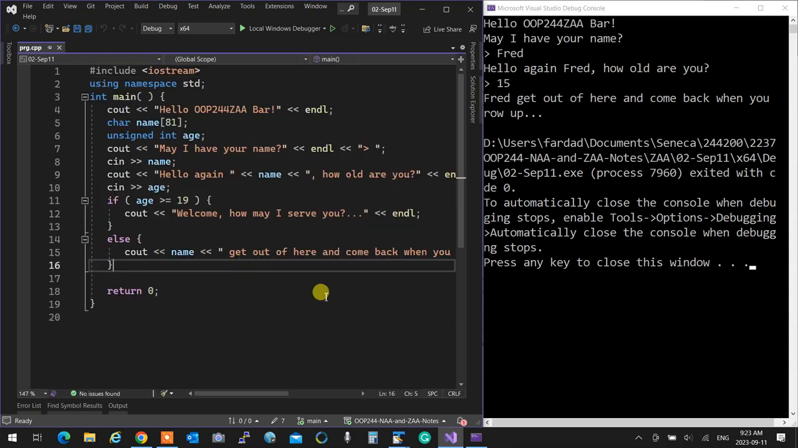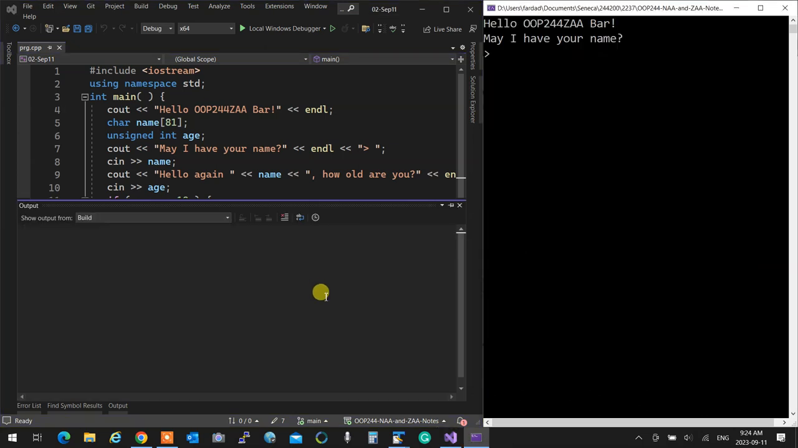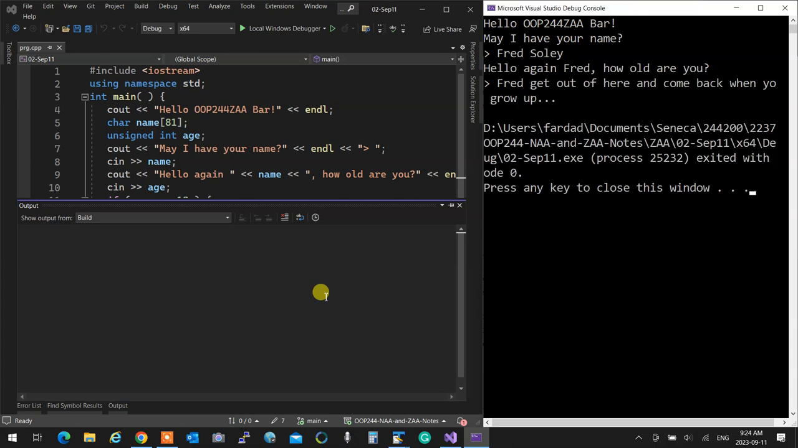Obviously, it's not as easy as you go through. If I actually run the program, Control F5 runs without debugging. Control F5 runs without debugging. May I have your name? I'm going to write over here Fred Soleil. And it's going to hit the fan. It's not going to work.